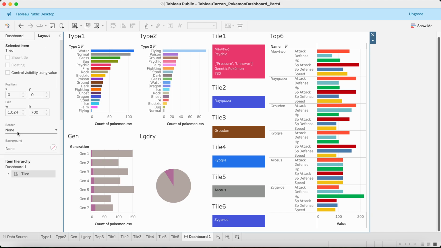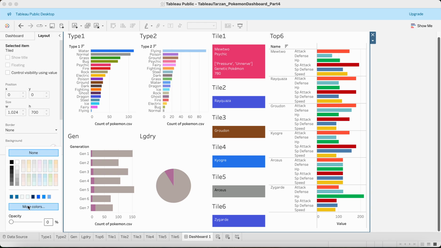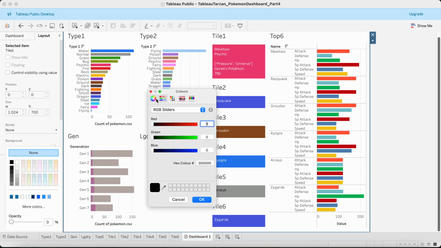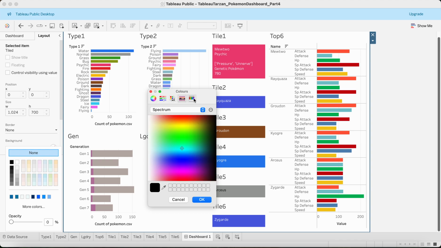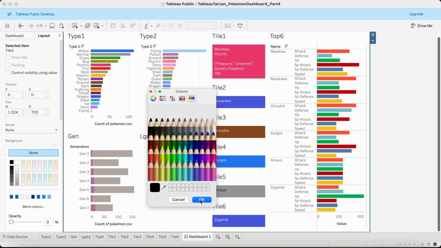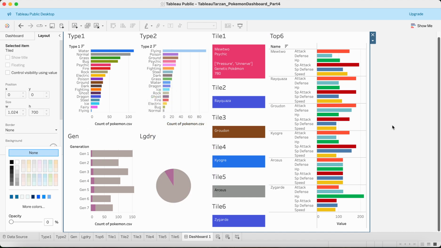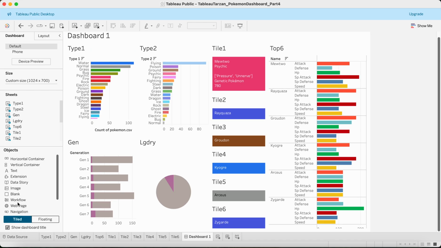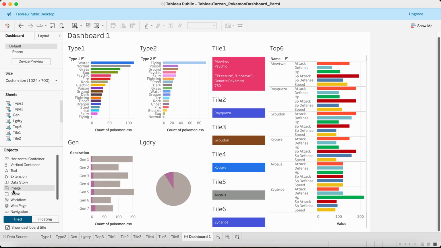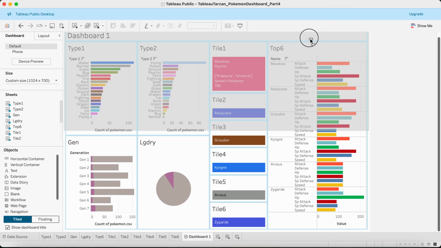I go to layout, the border is none, background, and now I want a particular, let me just show you. So yeah, I've got a lot of blues and crazy number of colors, but there's a particular color that I want, right? I don't want just any color. So let me start off with bringing the title so that there is space. Now that there's space, I want to bring an image.